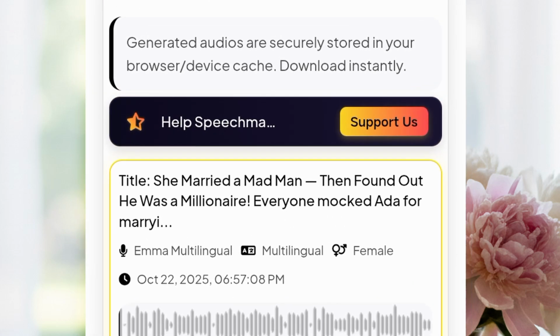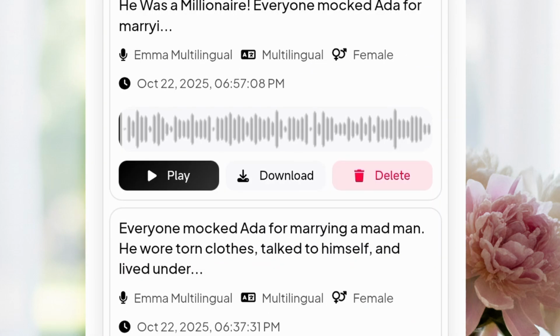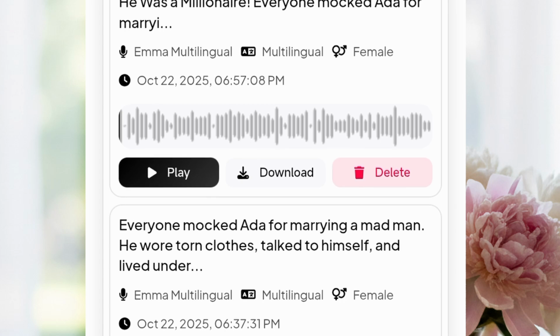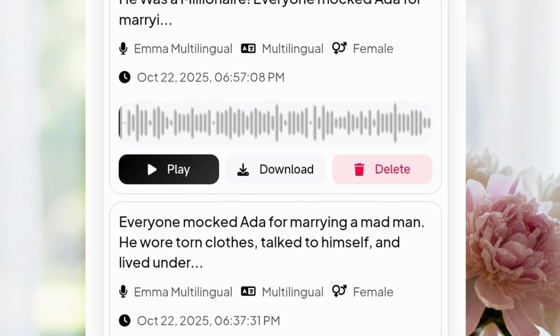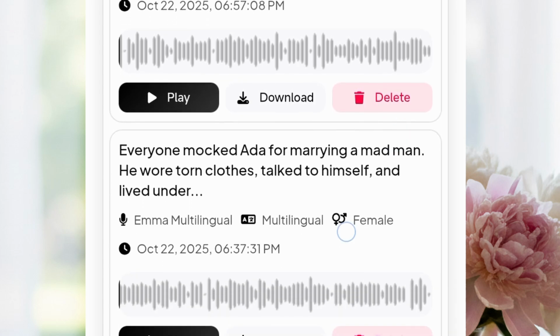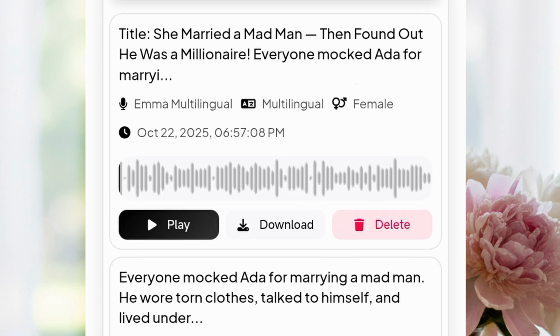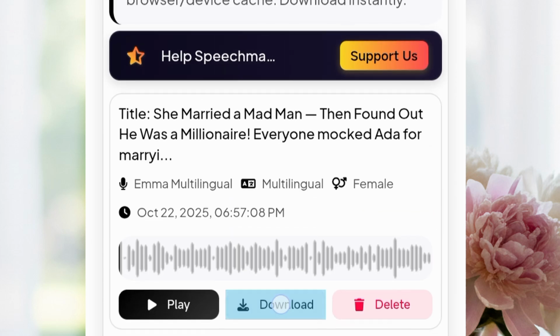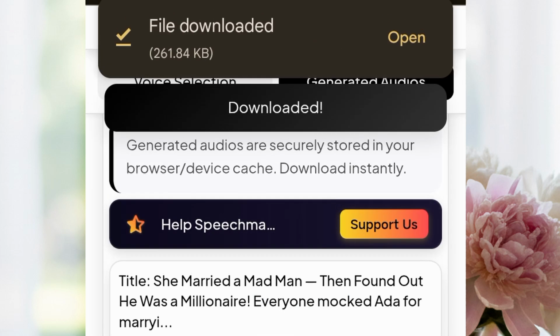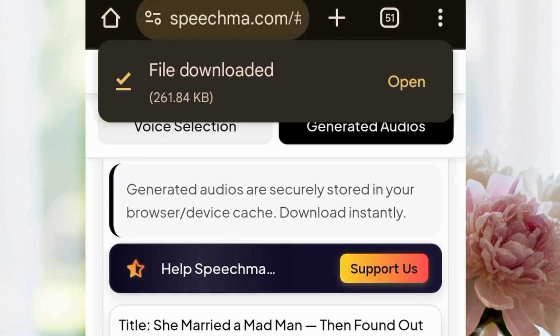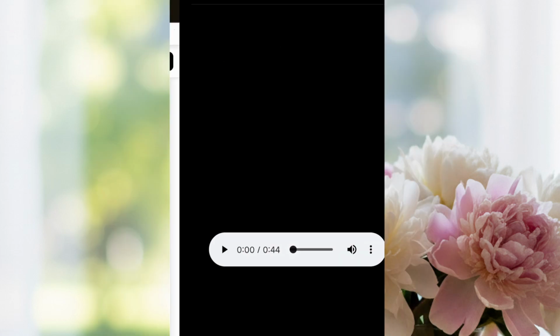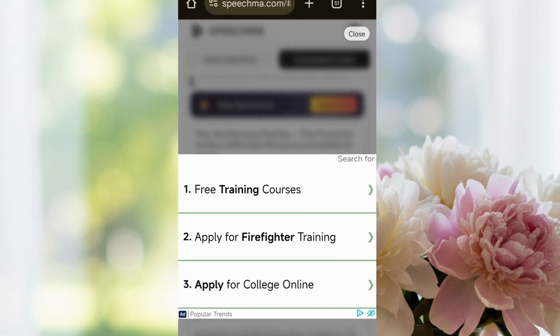Okay, as you can see, it has been generated. So you can play it here to hear how it sounds, or you can download. If you want to delete it, you can delete it here. So this one is the previous one I generated before. So you can download it by clicking it here, and it is downloaded. As you can see, it has been downloaded. So if you open it, you can play it to hear how it sounds.